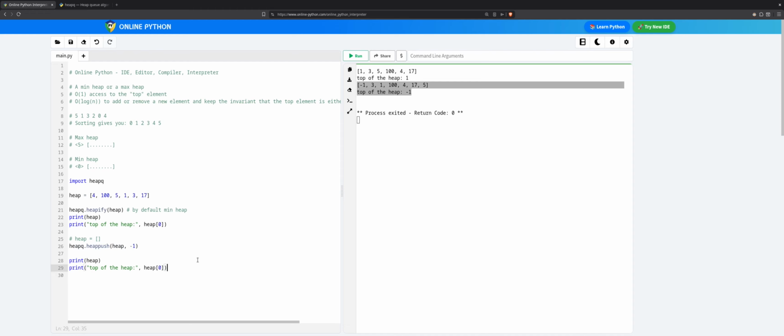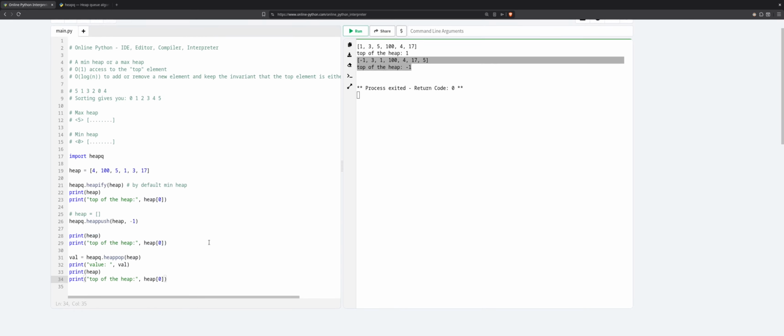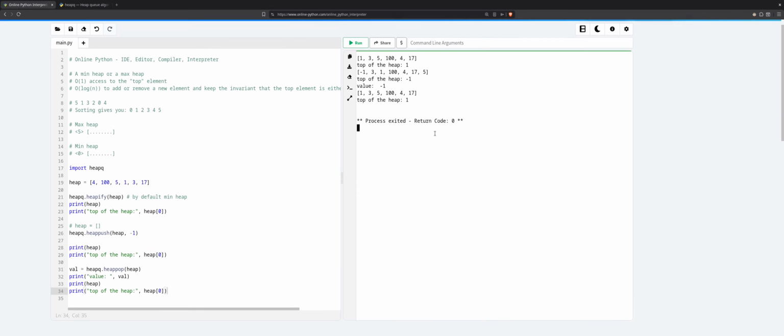What if you want to pop something? That's basically heappop. And you again only pass the heap because you expect something. So when you do heapq heappop, it returns the value. So you can do val equals heapq heappop. And what you could do is print the value. And also, again, let's print the heap again here. So we can do that.